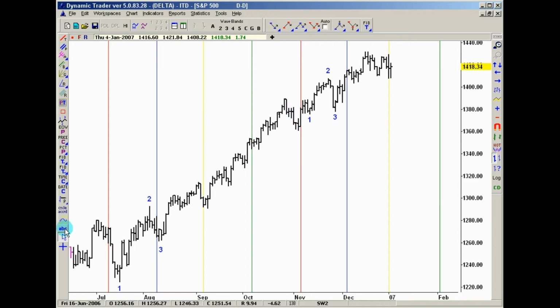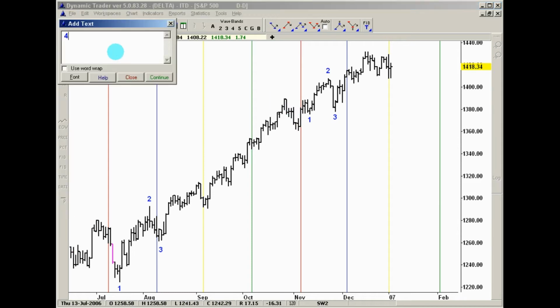So let's start progressing and putting some more points in. Start with next point number 4. I'm going to place it there. That looks like a reasonable high. 5. That can go there. Put a 6 in. A 7.